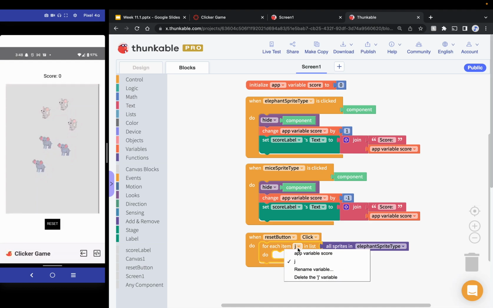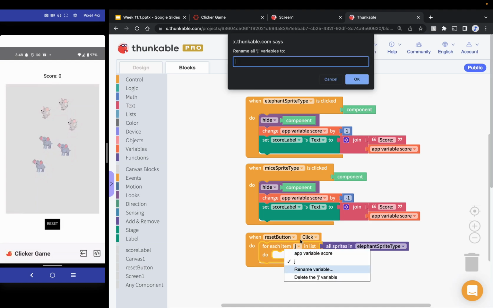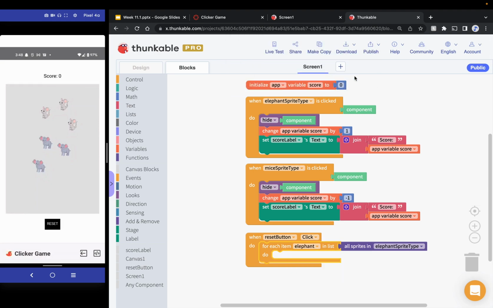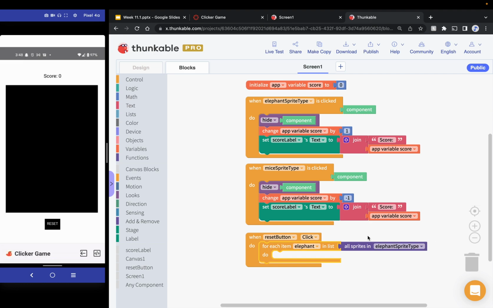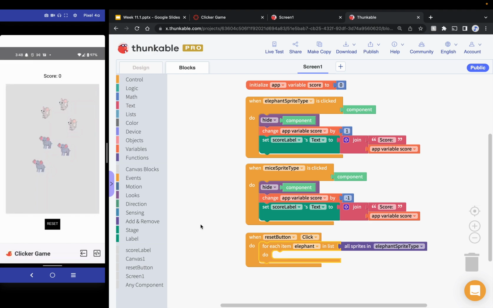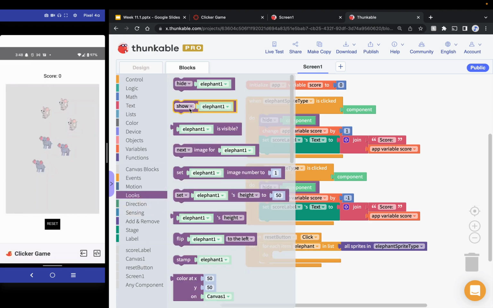To make this a little bit clearer, I'm going to rename this variable to be elephant. So I'm going to say for each item elephant in my list of all the elephant sprites, I want to first show that sprite. So I'm going to go to my looks and I'm going to do show.